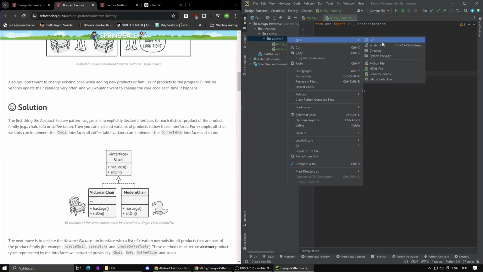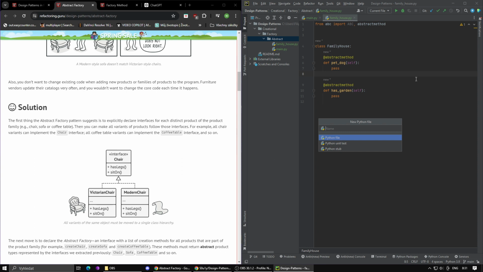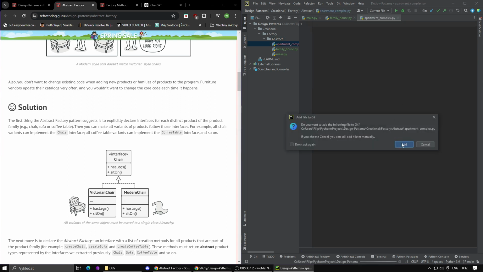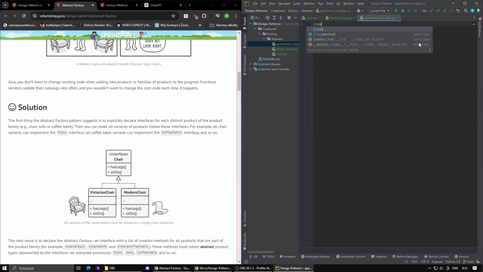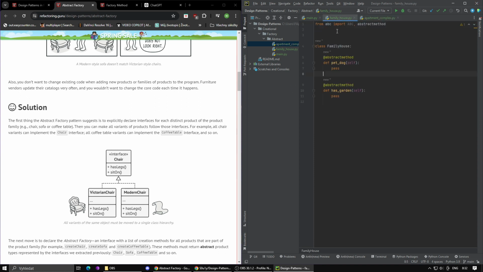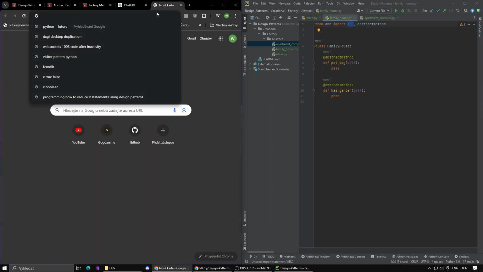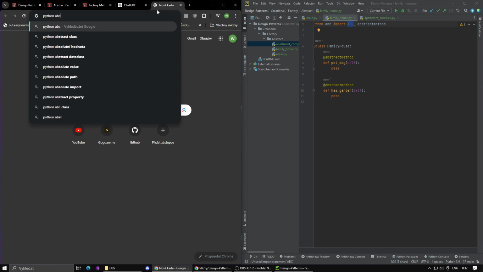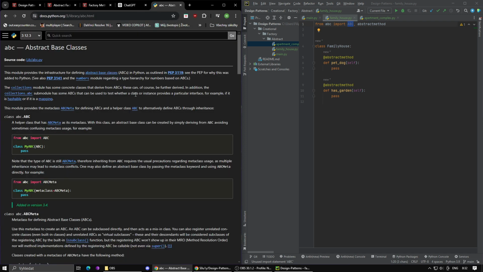Let's make an apartment complex. Okay. And in here we can import the same stuff. I'm not sure what the ABC does. Then ABC, abstract base class. Oh!